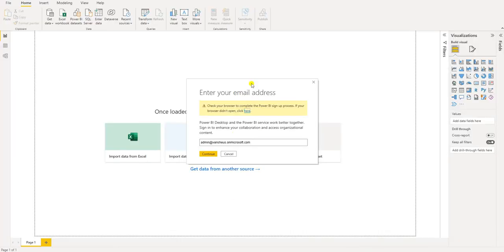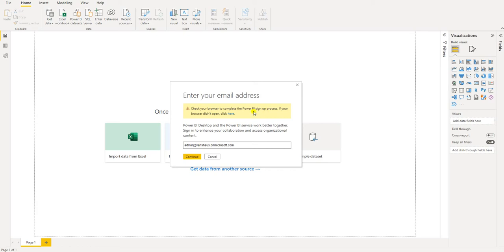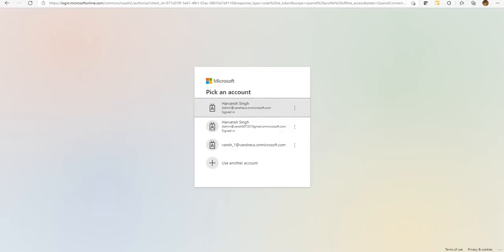And now it's asking for the browser. Click on the browser button. Okay, we already did this process. Let me go here and just try to log in.